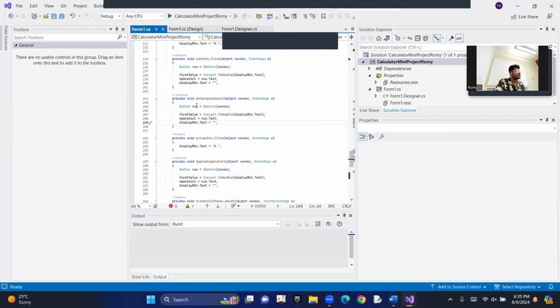So what it does is it basically gets an object first, then the variable I initialized before, first value equals convert dot to double. Basically, it converts the text in the result box to a double. Then operator one equals num dot text. So when the operator is in the operator step, it gets stored in operator one, and button dot text equals an empty string, which basically clears the text.